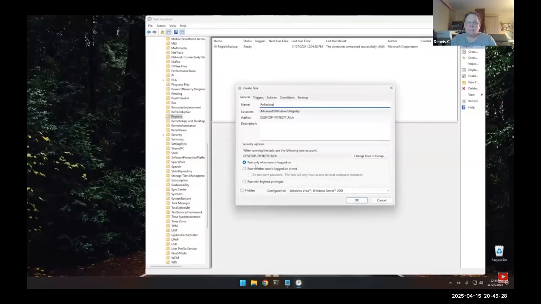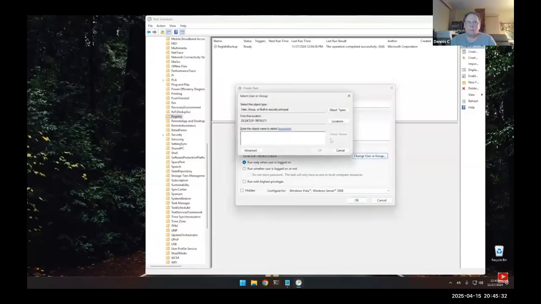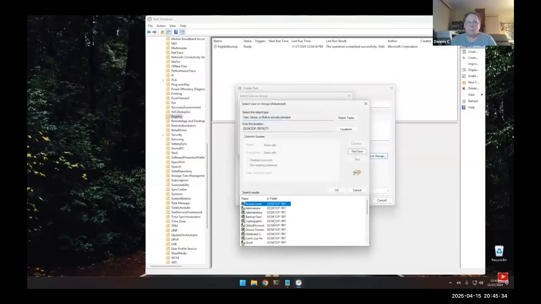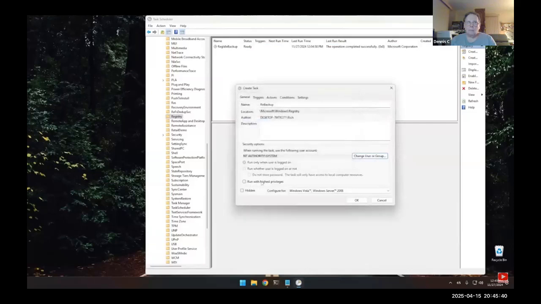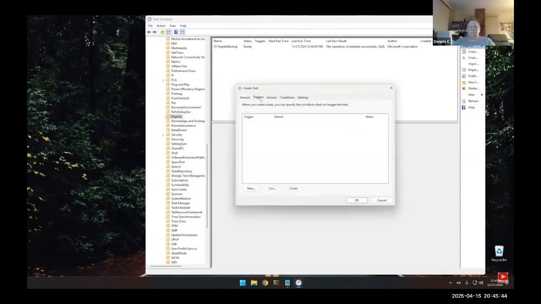And then from there, we want to make sure to set this up as a system account. So go ahead and change user or group, go to advanced, hit find now, and scroll down until you find SYSTEM right here. And then go ahead and hit OK. And then hit OK again. And then from here, make sure you check run with highest privileges. And at that point, we want to go over to triggers and then go ahead and hit new.